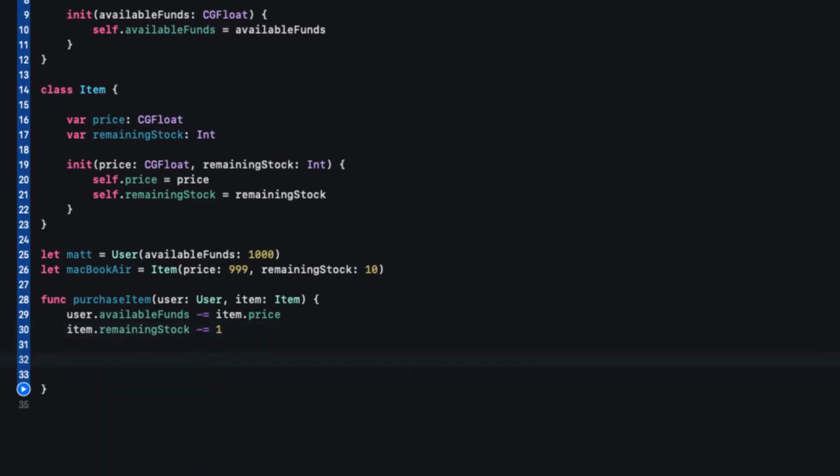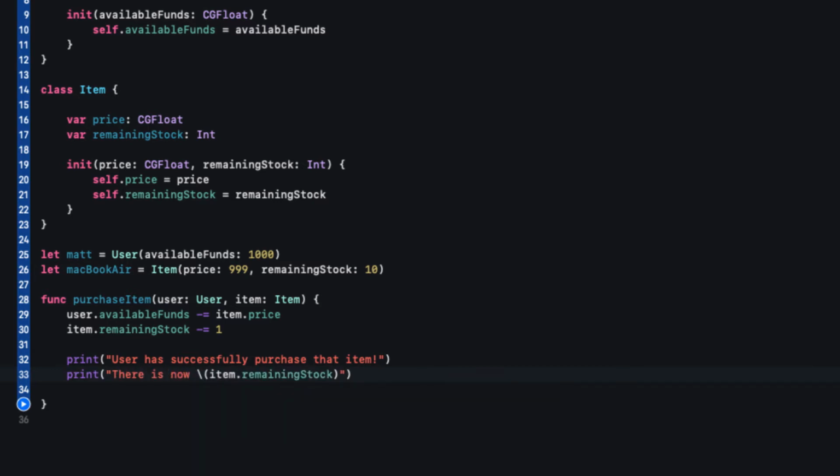We then want to print a message to say this user has successfully purchased this item. We then also want to print out the remaining stock of the item and the user's remaining balance. So user has successfully purchased that item. I'm going to do a couple of different print statements here, just so we can keep it all on the screen when I'm zoomed in on the code. We're then going to say there is now item.remaining stock left of that item. The user's remaining funds is now then the user's available funds.